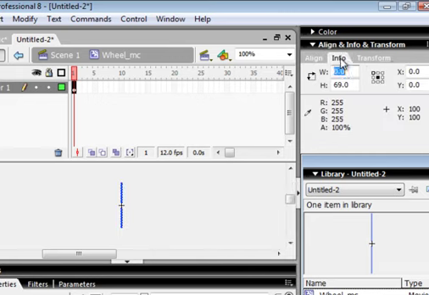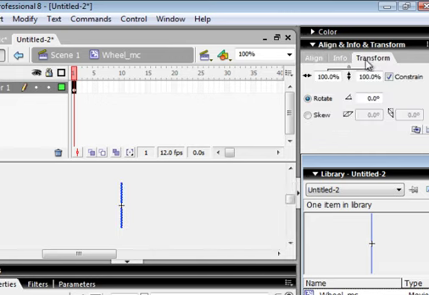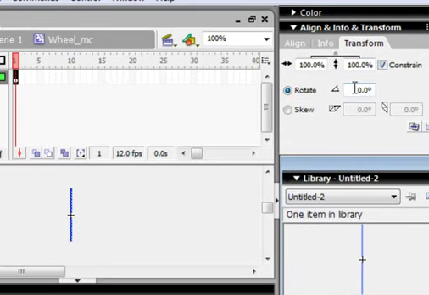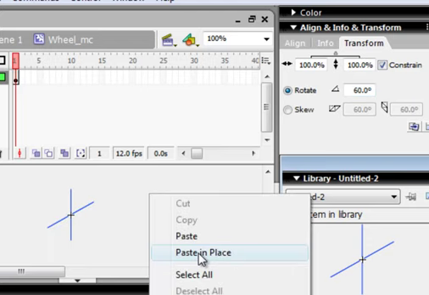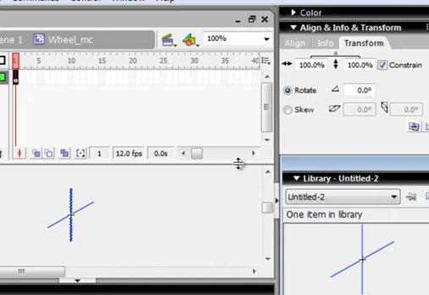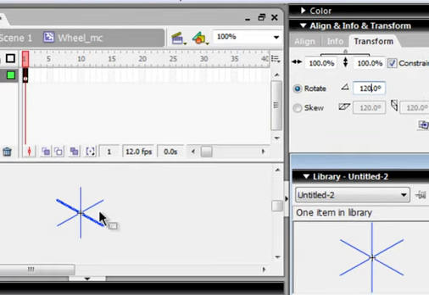Open up the transform tab. Rotate is clicked, and rotate this 60 degrees. Paste in place again down here on my stage. Paste in place again. This time rotate 120 degrees, and there we have 6 equal segments.